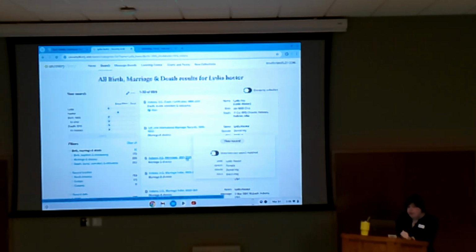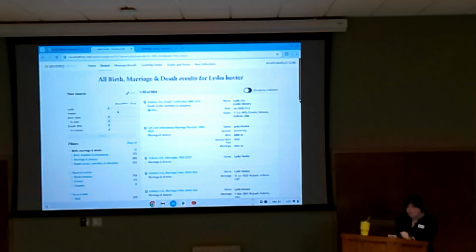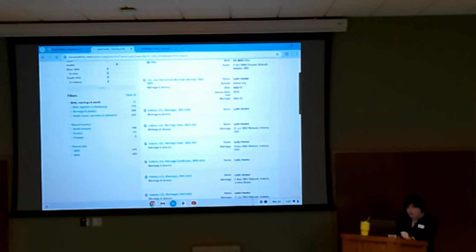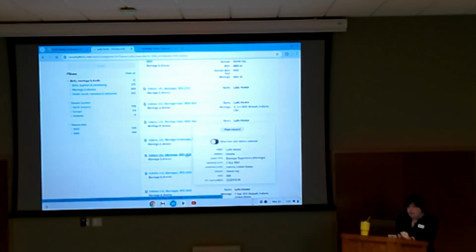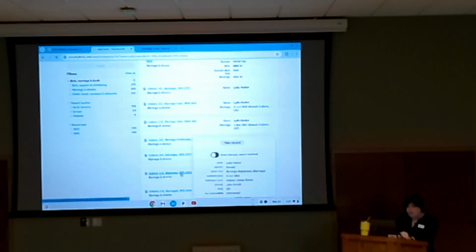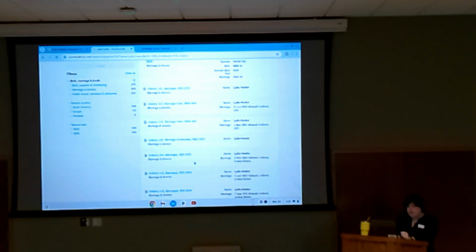Here's some more information. She had a child, Grace Hay, who got married. And she obviously remarried to James Arnold. There's some more information about her and Daniel. But you'll see it also says marriage and divorce, so sometimes there's divorce documents in here.